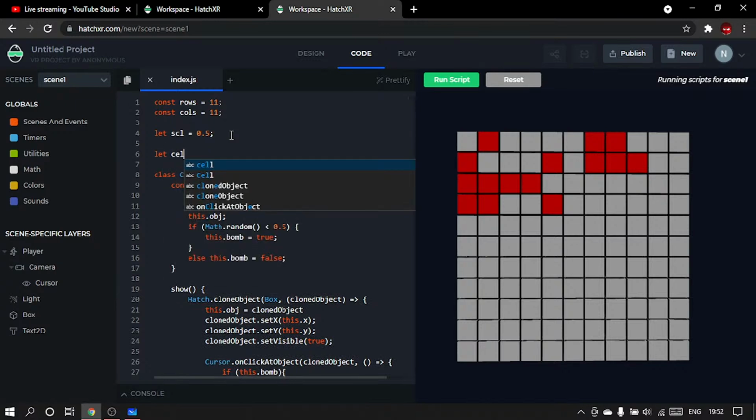So I'm defining a cells array, cells, that is an empty array.